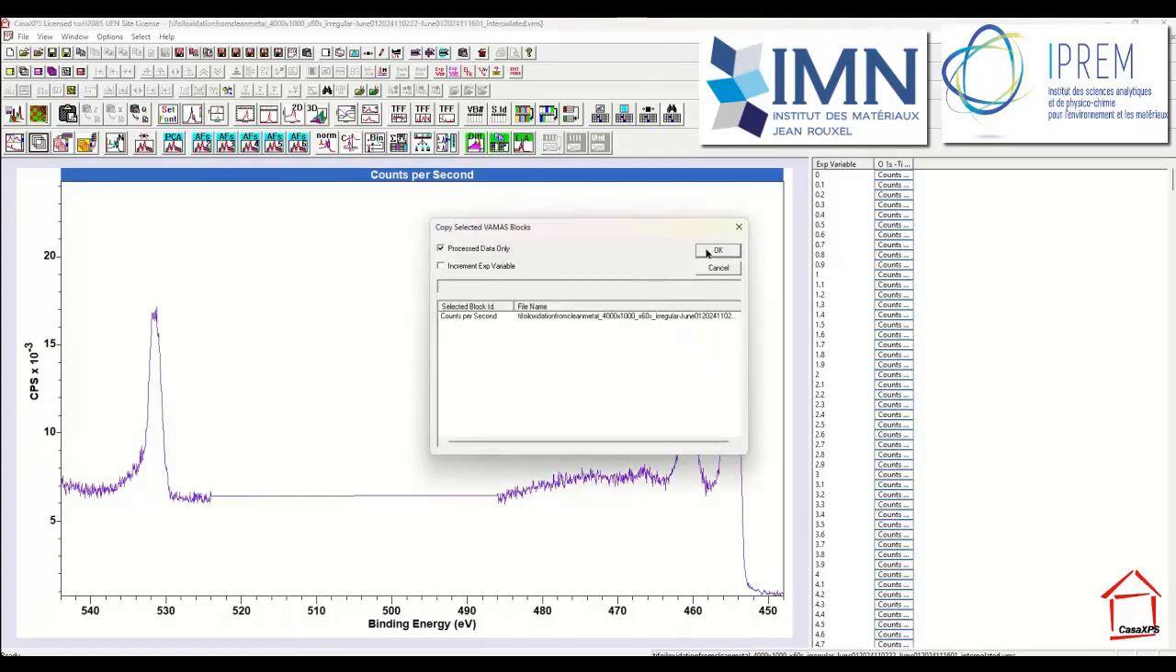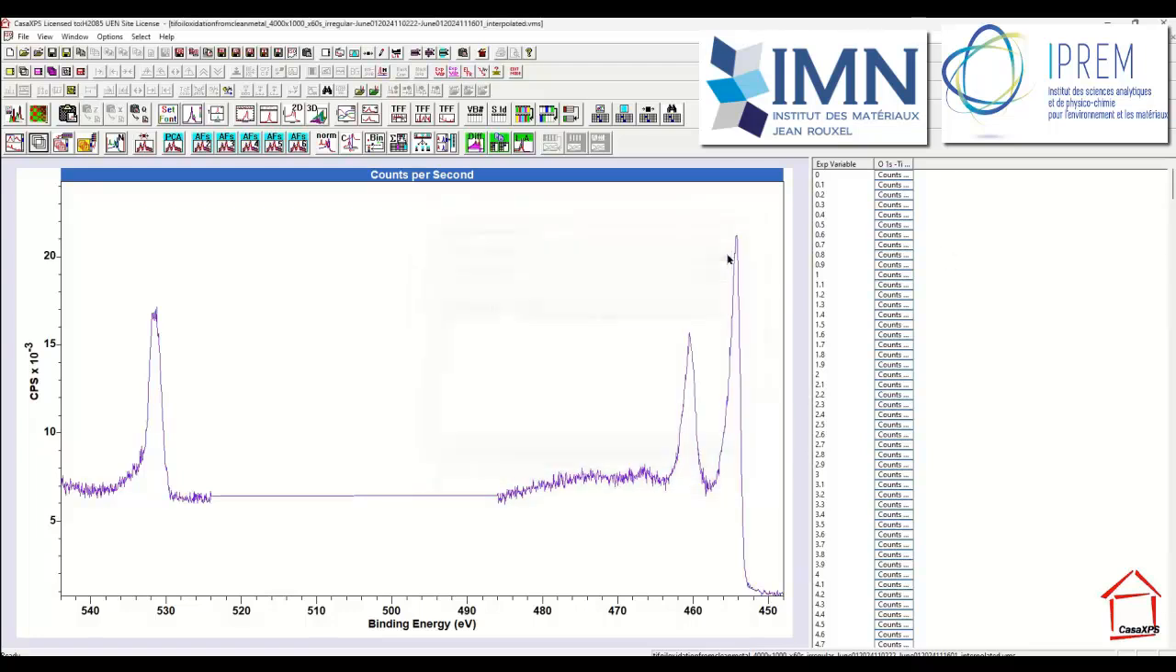So let's take a copy of that. I've used this toolbar button, which simply copies the selected VAMAS block, and it shows you which one was selected. It also automatically selects the process data only, therefore it will always copy the process data. That's not an issue here, as the raw and process data are one and the same. It will also add an index to the element transition field so that the new VAMAS block will appear in a new column.